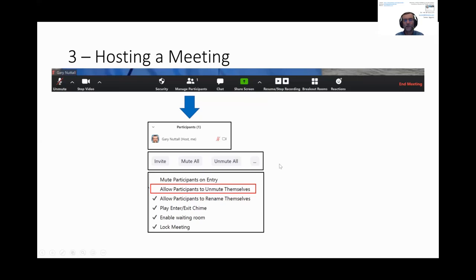Finally, on this as well, do remember, don't let participants unmute themselves, because otherwise you get people who are determined that they want to interrupt in some way. So I have that deactivated. Do enable waiting rooms, that allows people to park up, and do lock the meeting.